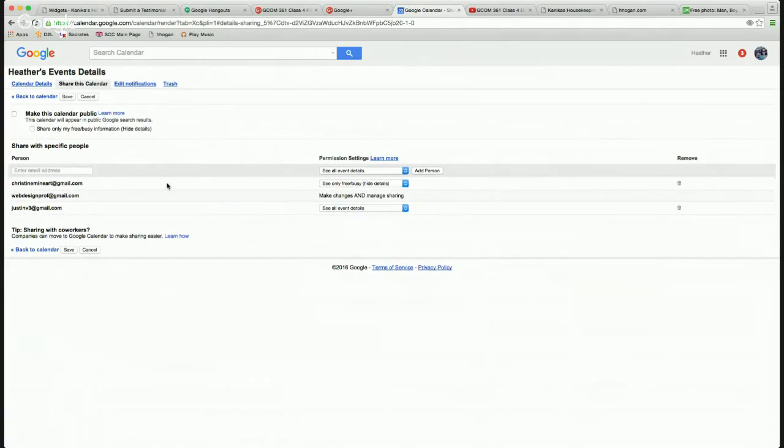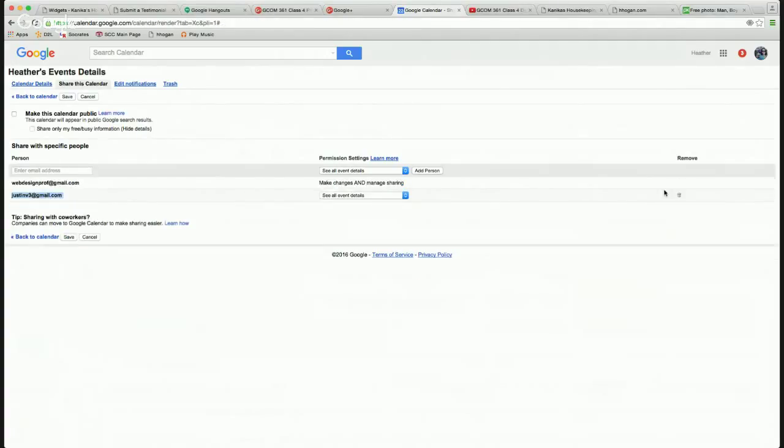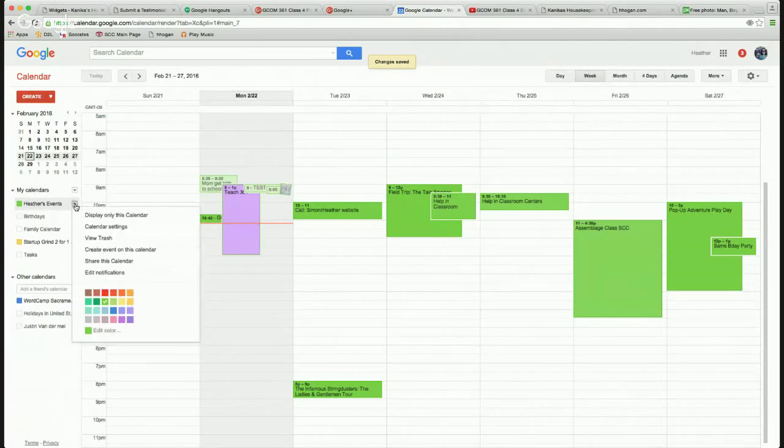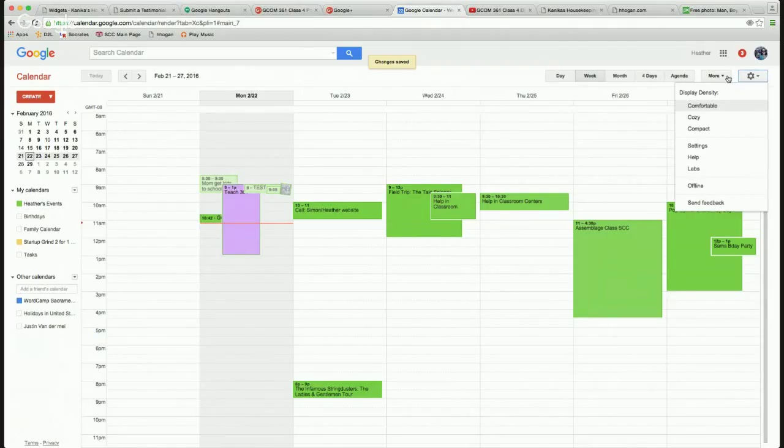And you can, so I have it shared with my husband, and this was a coworker. I don't need anymore on there. And so you can make this calendar public and share only my free busy information. Let's do that. Let's just show it this way. Well, nah, that's okay. Trying to decide if I want to see that. And then you can somewhere embed the calendar in a page, once I find it.